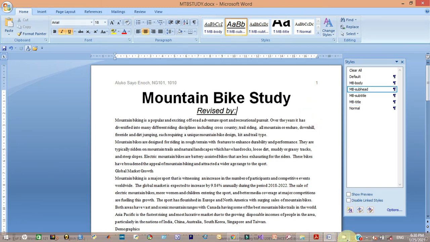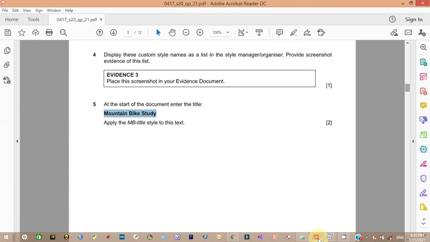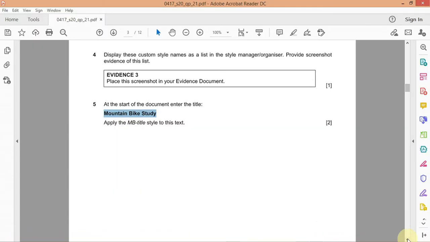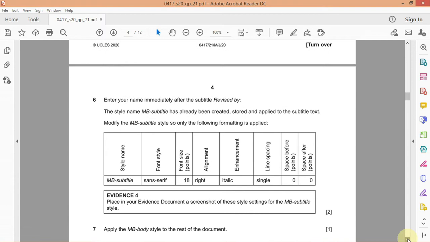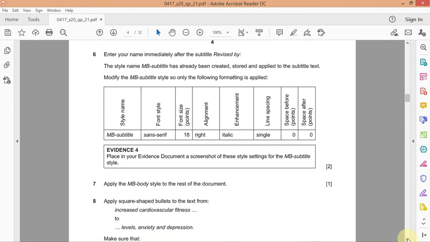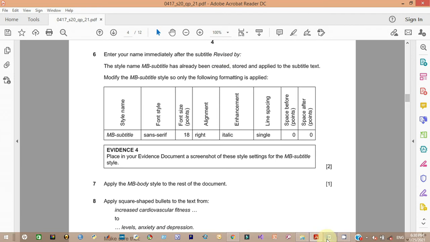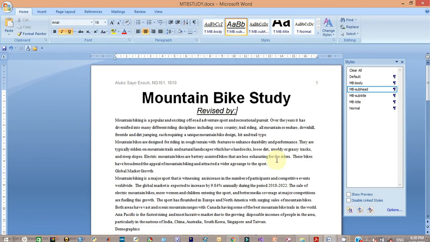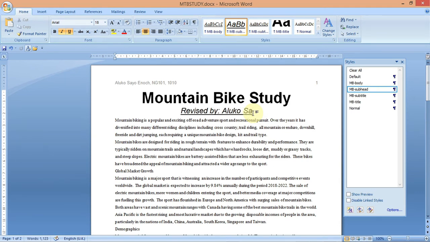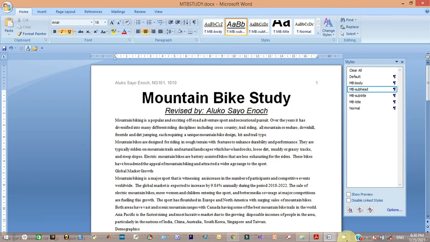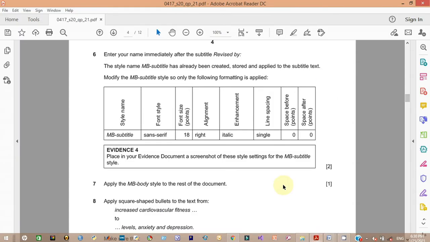Okay, so let me continue the question now. The next question here, that is question 6. Enter your name immediately after the subtitle revised by. So let me look at the subtitle revised by. So I'm going to enter my name here now. Aloko Shayo, Enoch. Okay, so that's a good one. So let me continue my question.